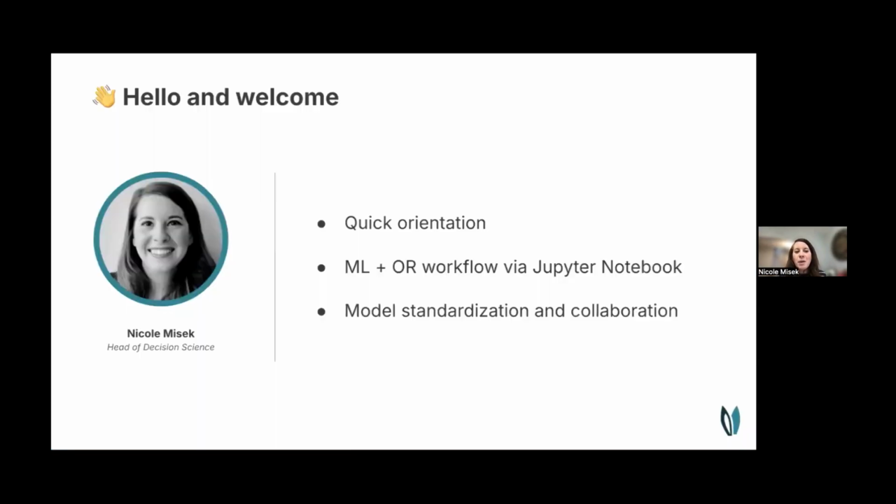My name is Nicole Mysick and I head up Decision Science and Solutions at Nextmv. So I wanted to give you all a quick orientation of the Nextmv platform, and then I'm actually going to jump into an ML plus OR workflow via the Jupyter Notebook experience at Nextmv to show you all how you can set up that workflow and those child applications all within the Nextmv platform. And then lastly, we'll take a step back and talk about model standardization and collaboration more generally in the optimization ecosystem.